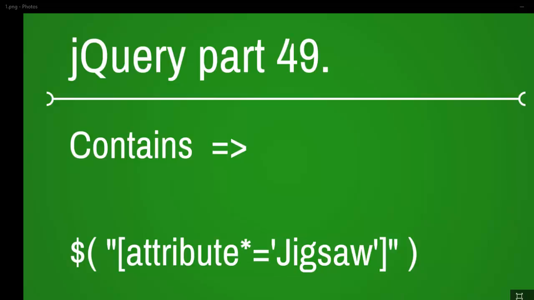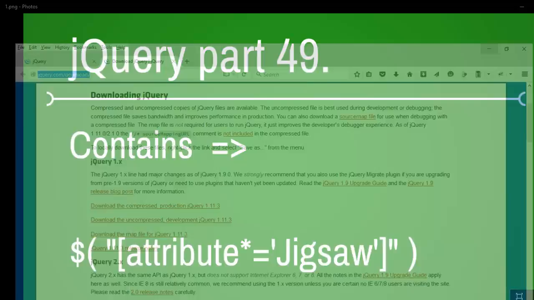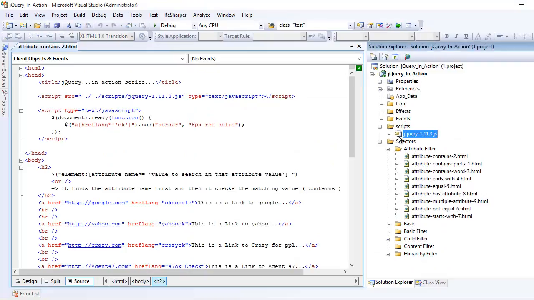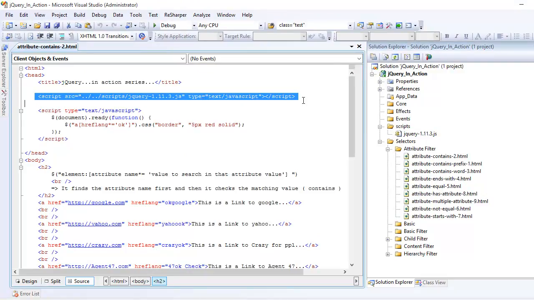But as usual, before we jump into the code, if you're new to jQuery, then I want you to go to jquery.com/download and download the uncompressed version. Then you need to put that file into your project and reference it in your head, otherwise it's not going to work.